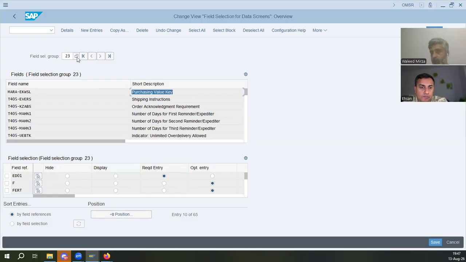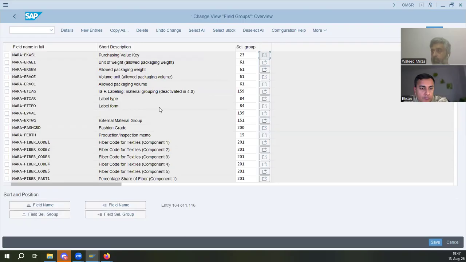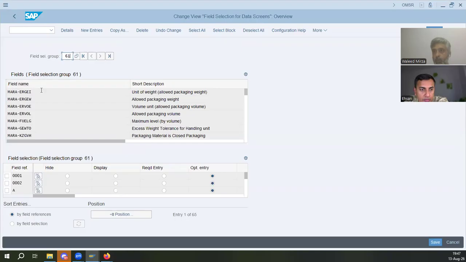required. Okay. So we are actually creating fields for our use for certain plants, and these are done through keys created under selection groups. Now, for example, if I go to 61, which is unit of weight, allowed packaging weight, it is in this table, in this field, selection group 61. You can give any number, but this is given by default by SAP, so we'll just keep it as it is.